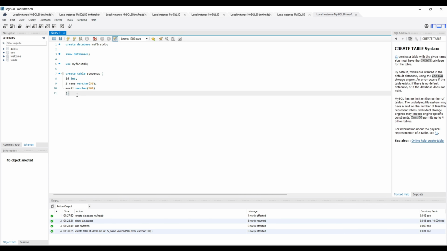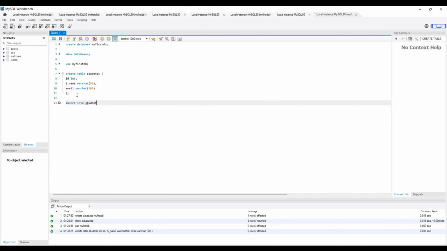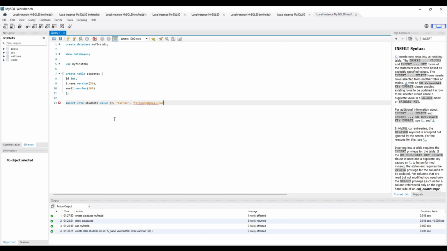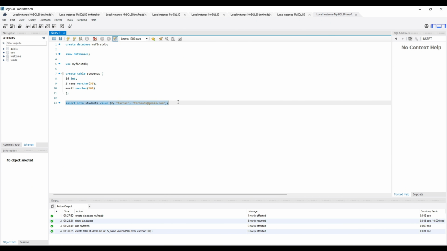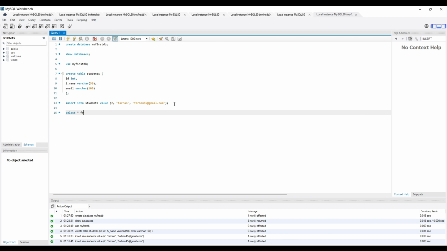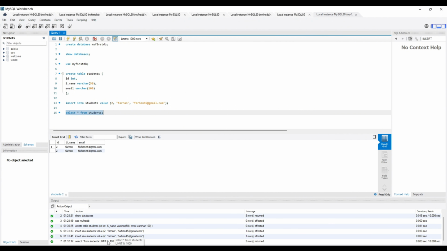Now I am going to insert data into the table. So write this: insert into students values 2, in single quotes Farhan, in single quotes your email. Execute it. After executing, a new row will be added to the table. Now to see your table data, write this: select asterisk from students. Execute it. Now you can see your inserted data. So MySQL is working perfectly.